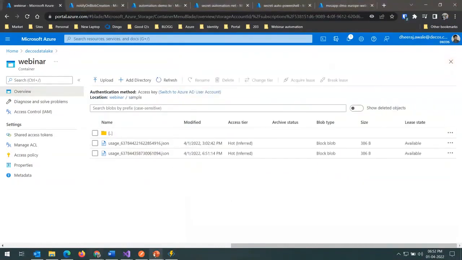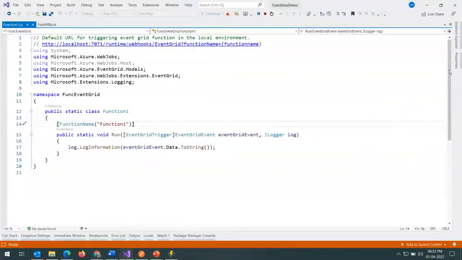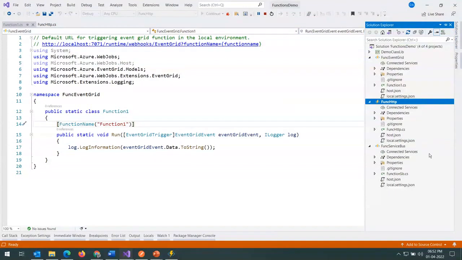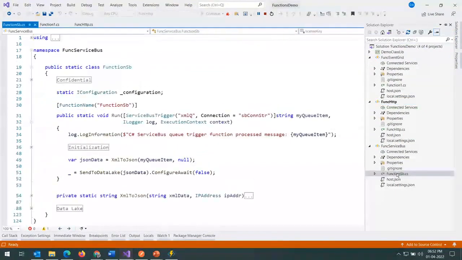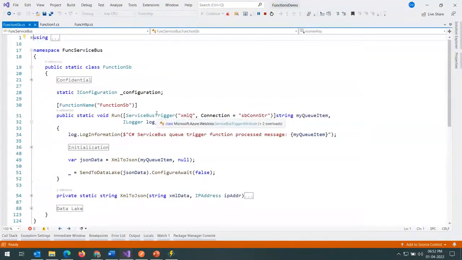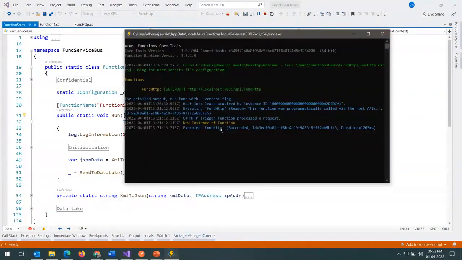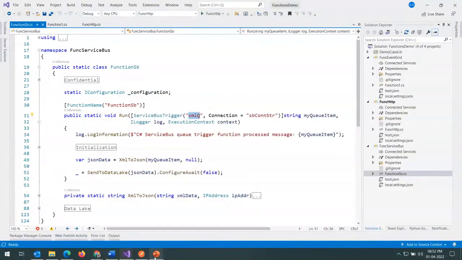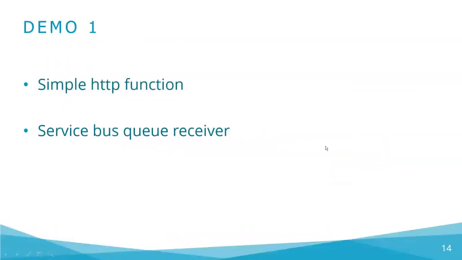Yeah, this was one scenario, and we can achieve the same functionality with different triggers. For example, if you see here, I have a service bus trigger function which listens to this queue on the service bus. So you have to provide the service bus connection inside the function's code configuration, and then the same functionality can be executed with service bus triggers. So this is how the function works. We will look into it more as we go forward.